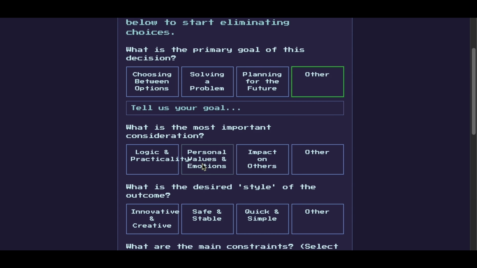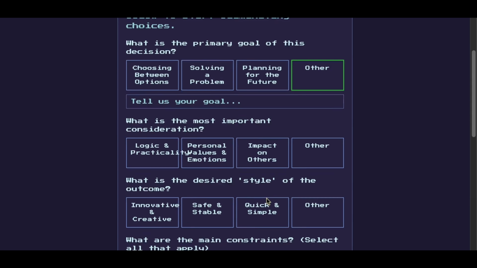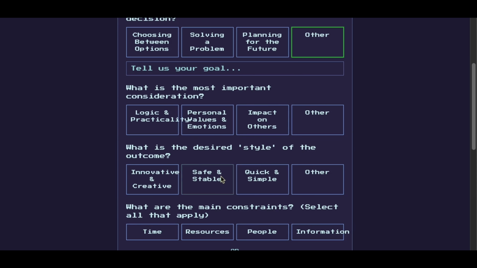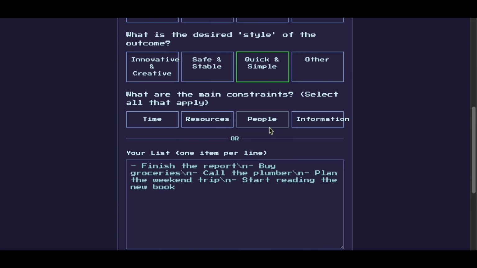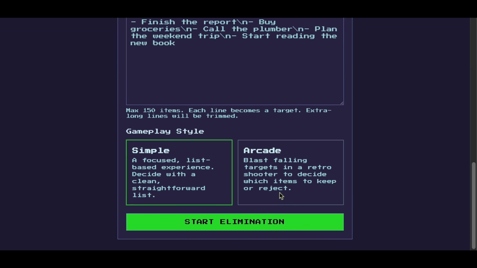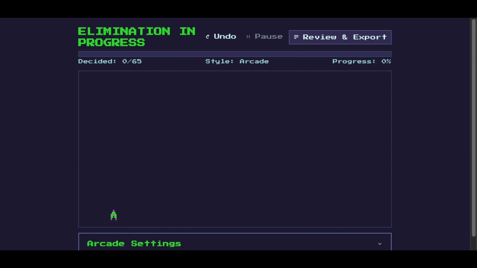What do I want to value as part of that? I need to fix this overflowing text. And then what is the desired style of the outcome? Am I going for the innovative option, for the safe and stable option, for the quick and simple option? And then the different constraints that I have. And let's see what it comes up with.